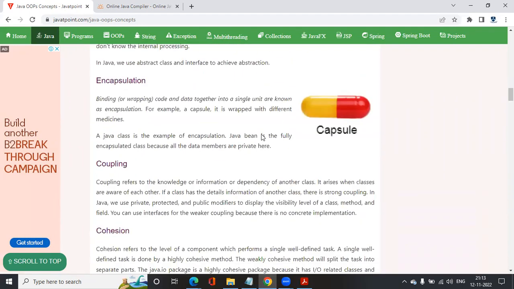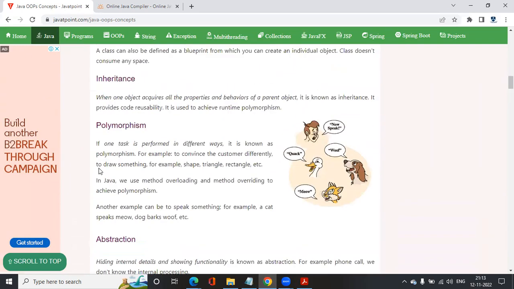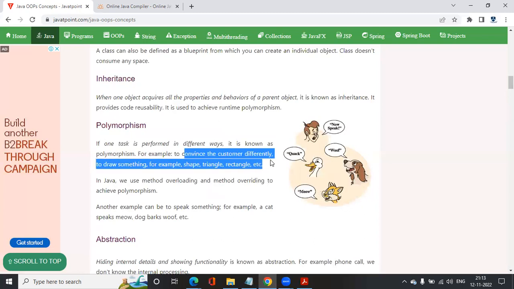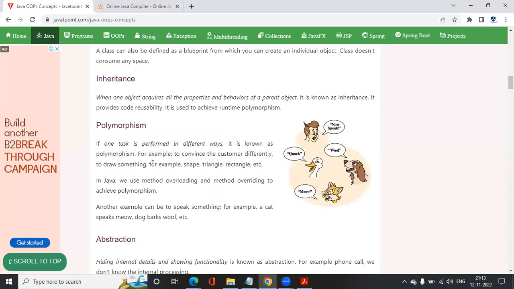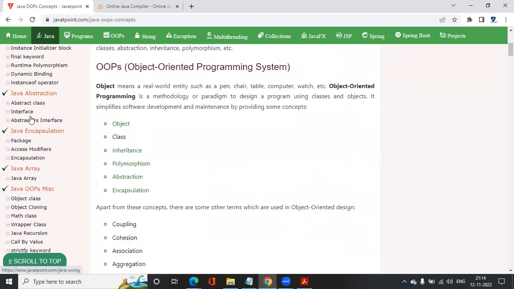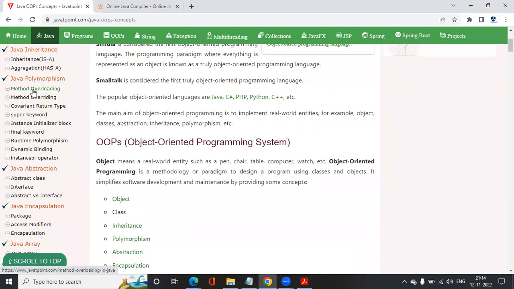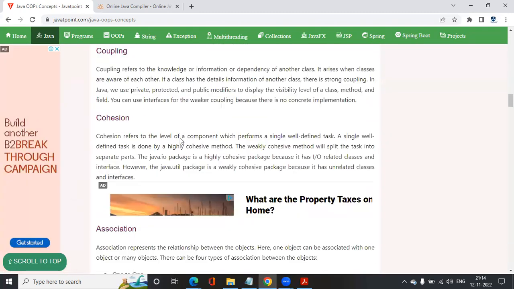So we'll come to that. Another is encapsulation. For example, to convince the customer differently, to draw something. For example, shape: triangle, rectangle. In Java, we use method overloading and method overriding too. This is the concept: overloading is here and overriding here. This is the polymorphism concept that you will learn also.